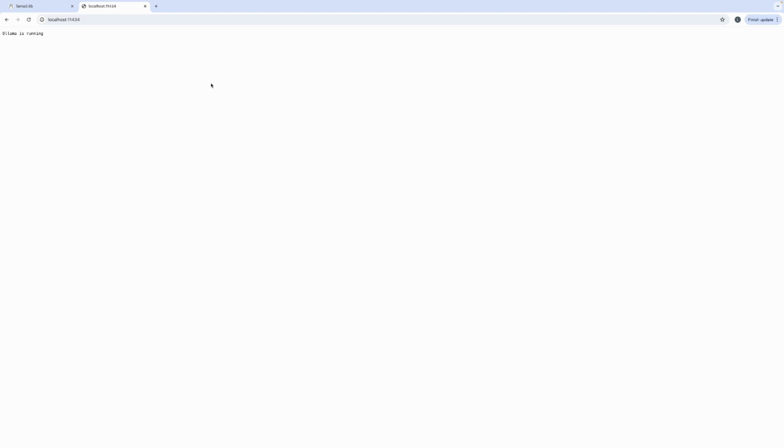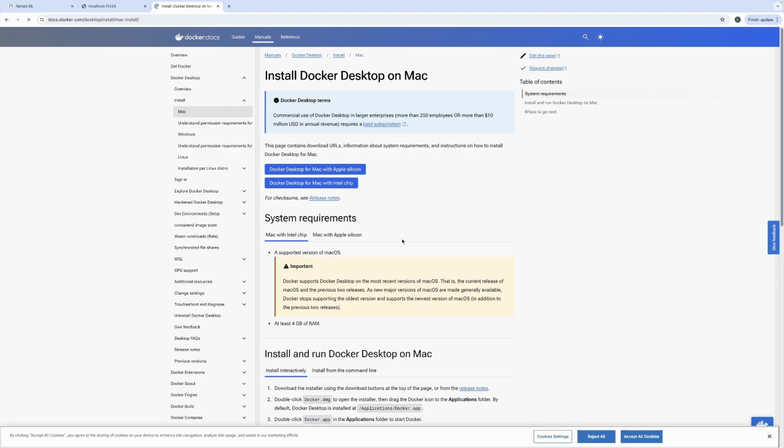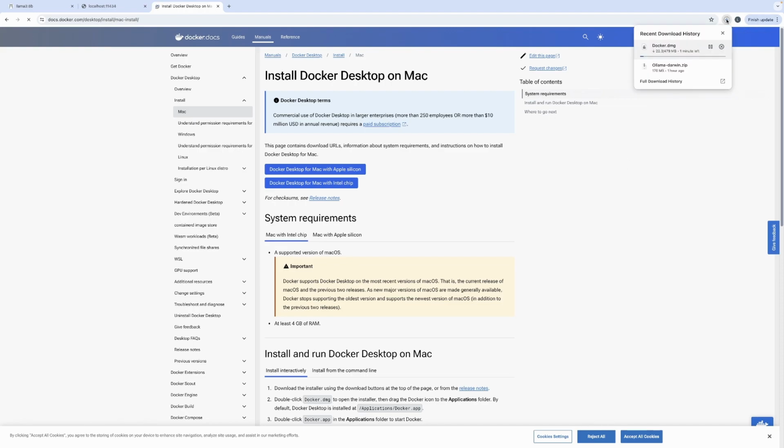As a next step, let's try to install the web UI for Ollama. For that, you need to run Docker. So let's go and install Docker. I'm going to run the Docker version of Ollama's Open Web UI.